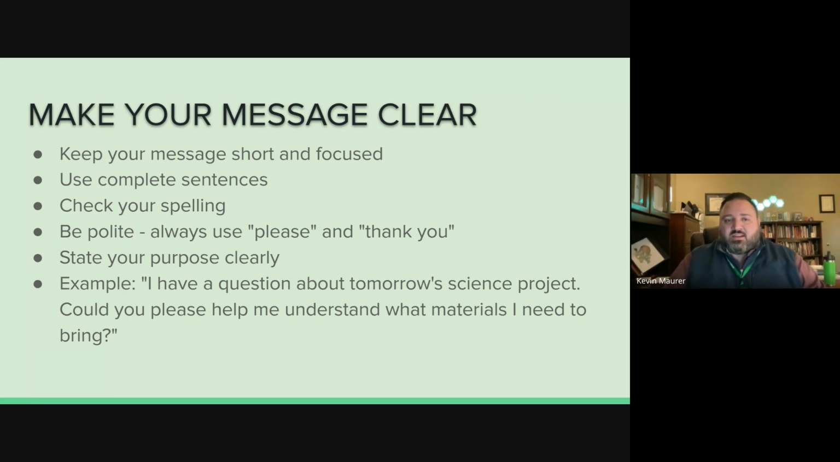State your purpose clearly. An example we put is, I have a question about tomorrow's science project. Could you please help me understand what materials I need to bring? You see, it's a complete sentence. It's well written. It's short. It's concise. It's focused.